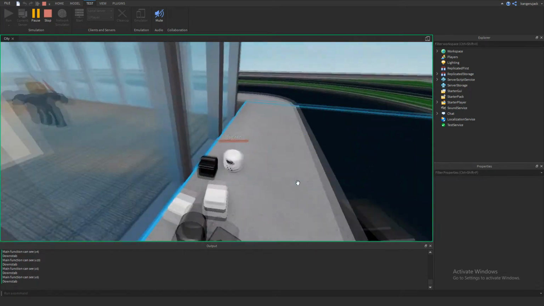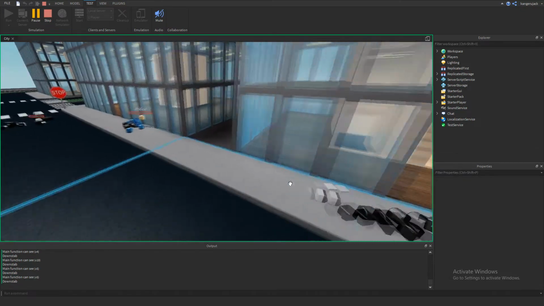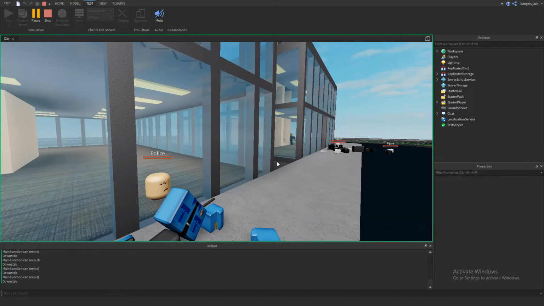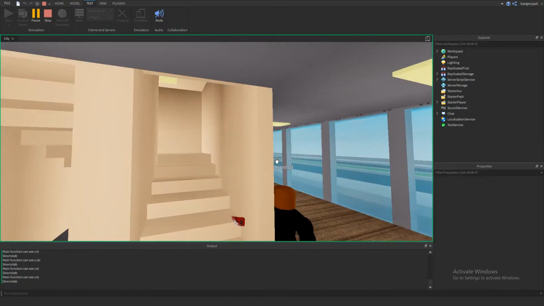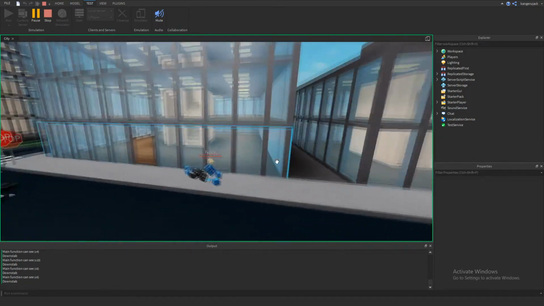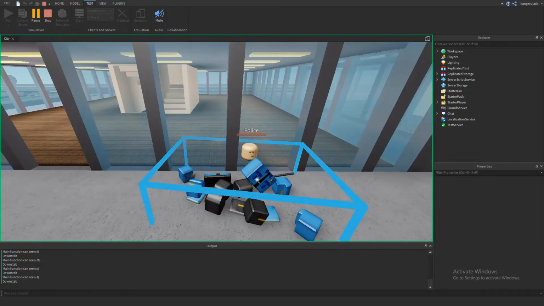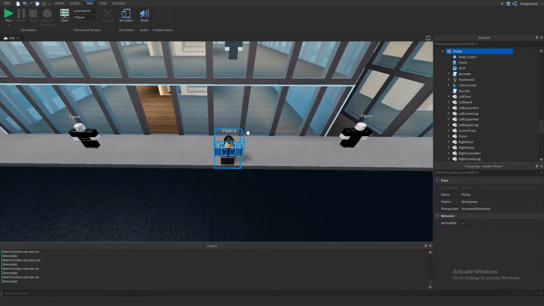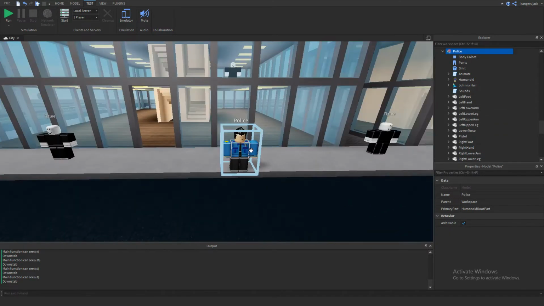As you can see, the figures are not very happy about this. And our current police force is just getting demolished by these criminals here. So we're going to have to add some AI logic to this guy to protect this city for us. So let's go ahead and stop that. Let's go ahead and look at our police template that we have made today.